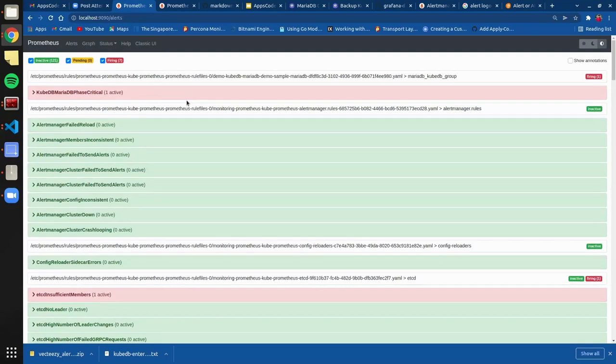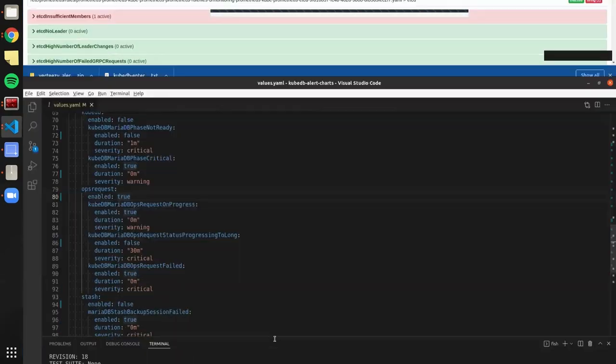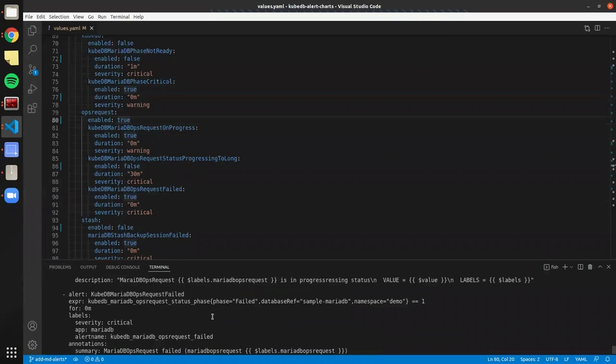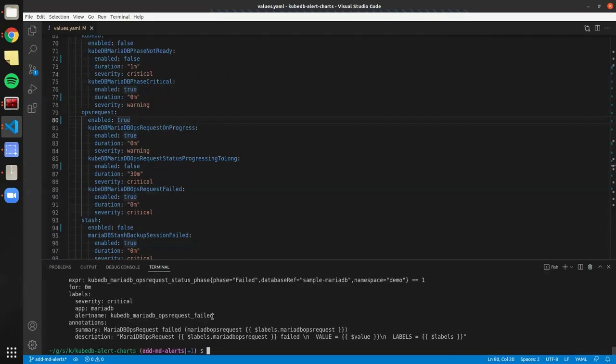It happens a lot of times that an ops request is progressing for too long, like 30 or 40 minutes, or the ops request fails after a long time. So it's better to have alerts when these things are happening. In the second alert, you can see that KubeDB ops request status progressing for too long, and here the duration is 30 minutes. That means if the status is progressing for 30 minutes, it will create a critical alert.